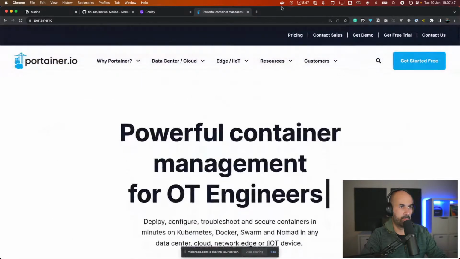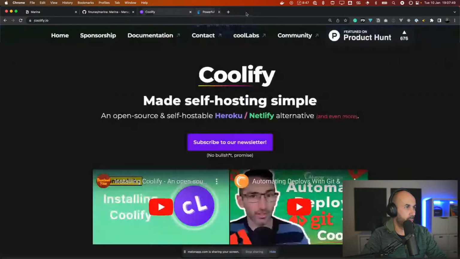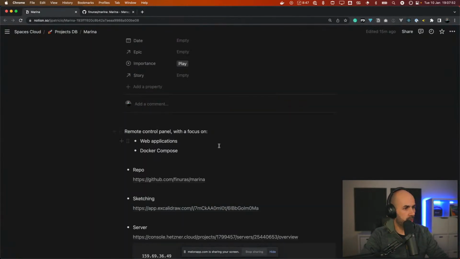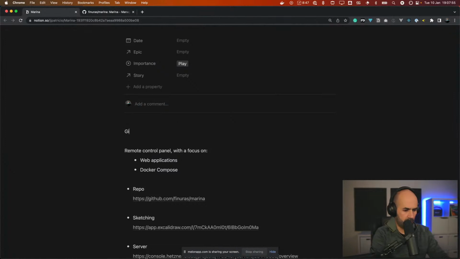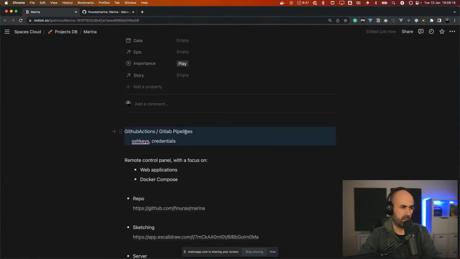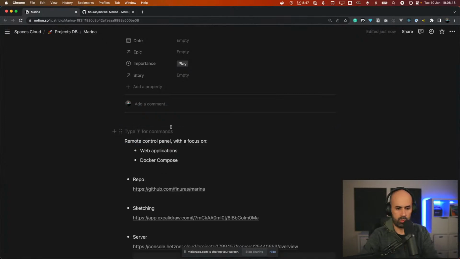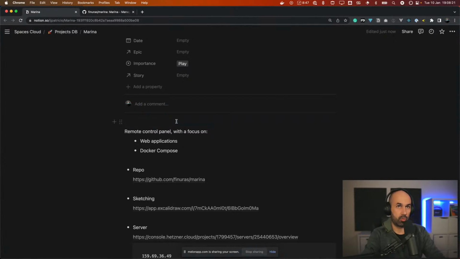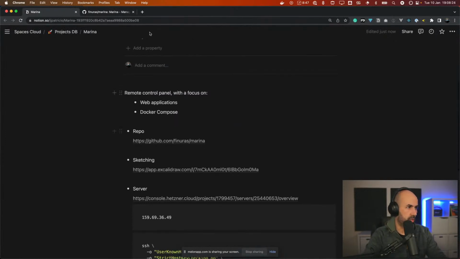So yeah, I'm just going to do something that typically I would do from GitHub Actions or GitLab pipelines, but then I would have to set up SSH keys, credentials, lots of stuff. It's not easy, it's not quick to set up, and then you have to do it for each repo. So yeah, let's go straight away.